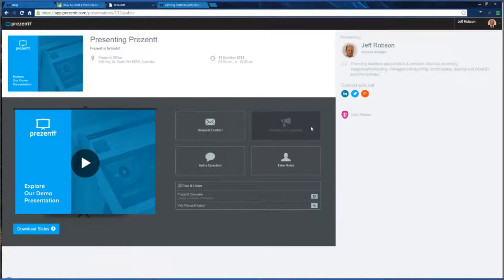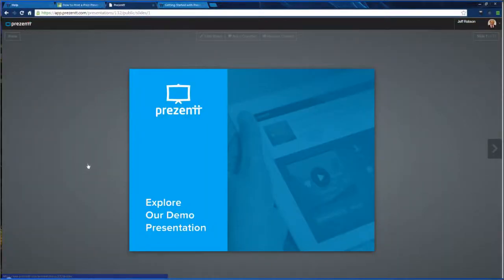I can see over here that feedback is not available because I switched it off as part of the settings. And I can see the address and the time and so forth. Now, because I'm the presenter of this particular presentation, I'm not blocked from viewing the slides. If I was an attendee, however, I would be blocked from viewing the slides until the start time had passed. So I'm just going to click in here, and now I can see my presentation in terms of what it would look like for an attendee viewing it.